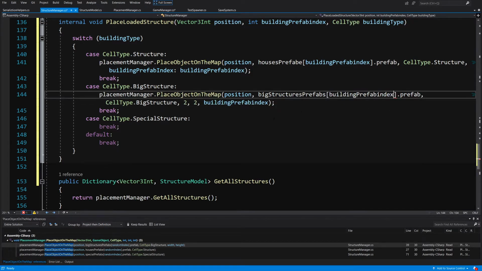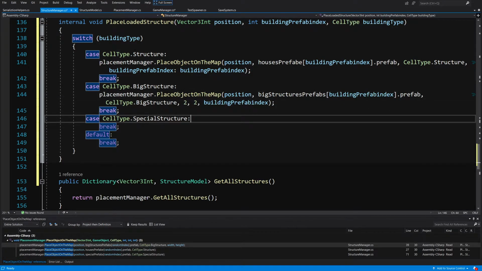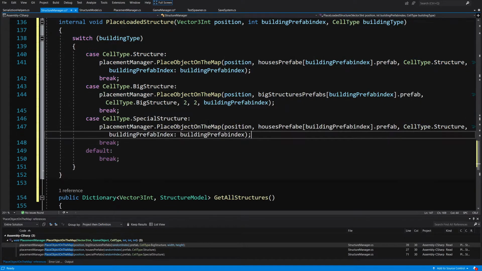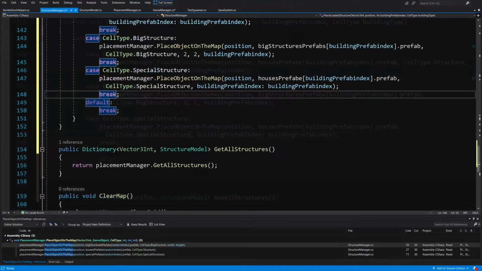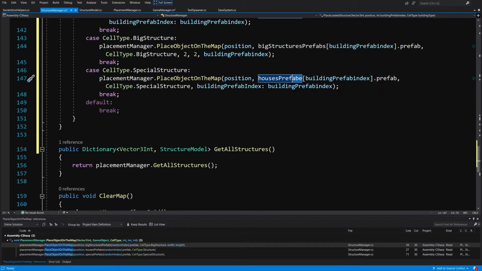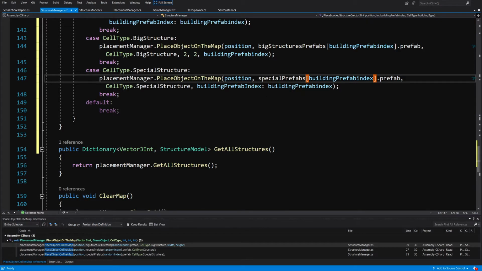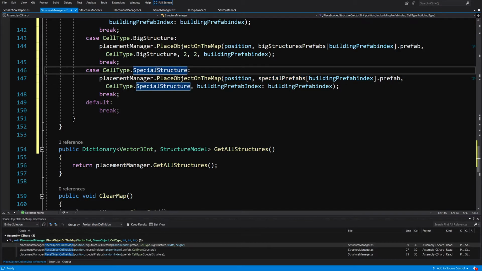Okay. And basically for the special structure, we can copy the same what we had for the cell type.structure. Let's paste it here. And instead of the cell type.structure, we are going to pass here cell type.special structure. And instead of the house prefabs, we are going to call special prefabs instead. And now we should get the correct prefab for the special structure.